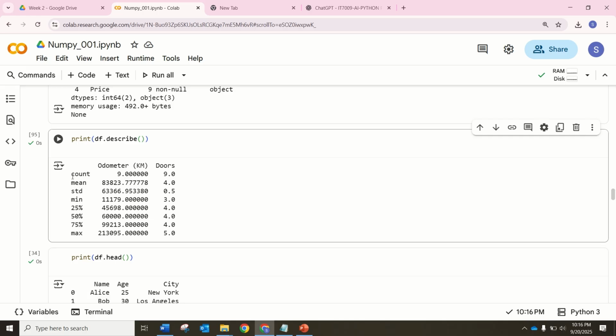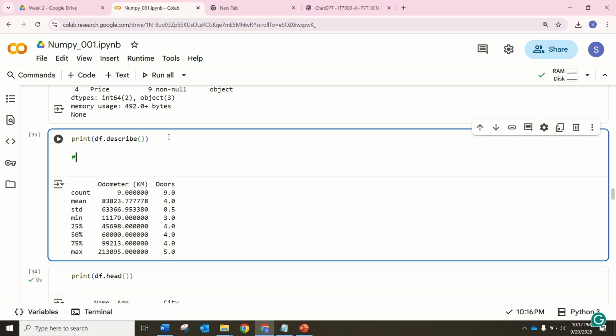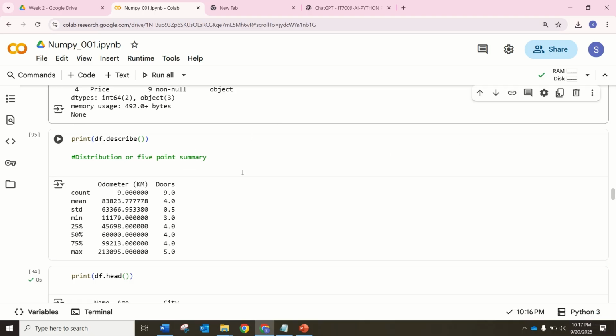So what do I mean by distribution? The count of the data, the mean, the median, the minimum value, the maximum value. This is called the quartile function, basically the 5-point summary. So this gives you the distribution, and it tells you how your data will look.